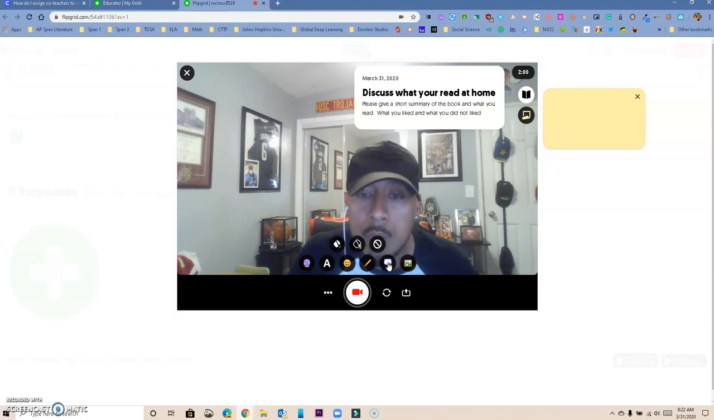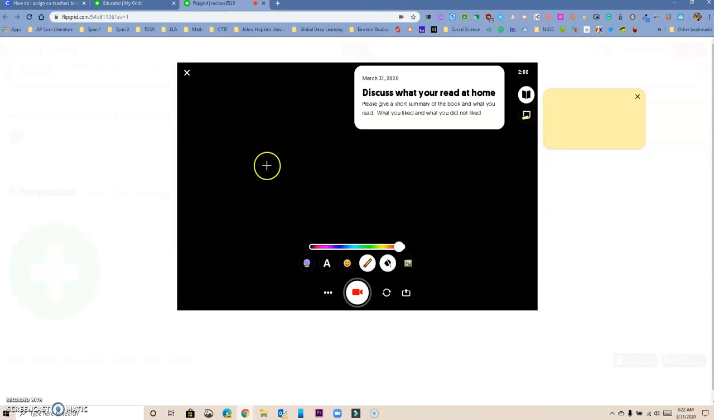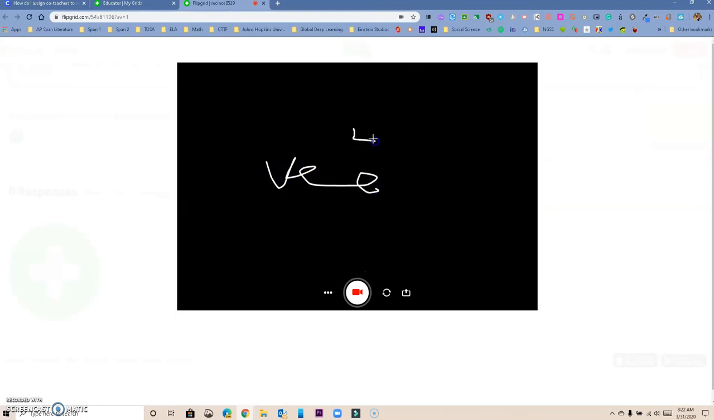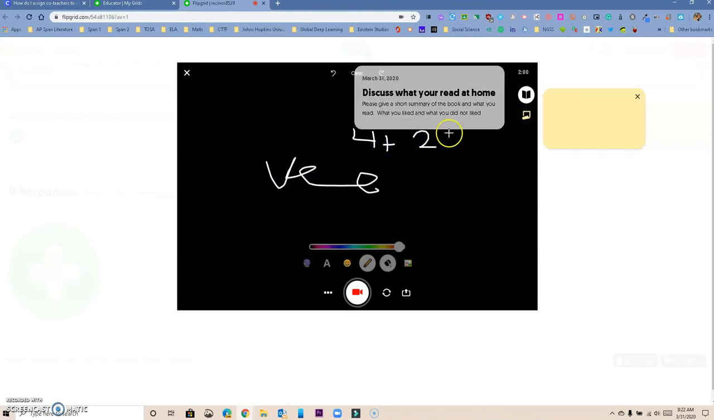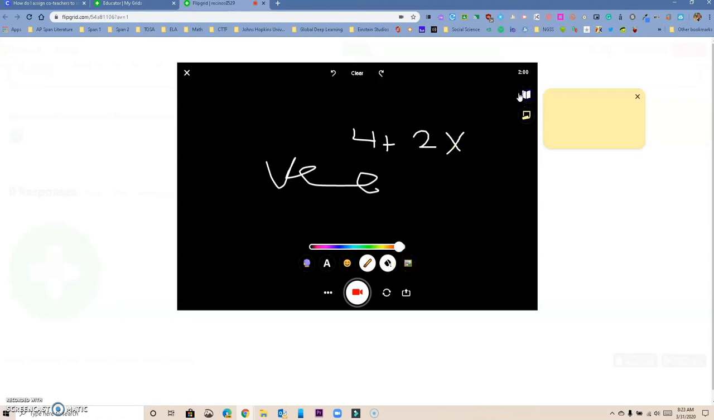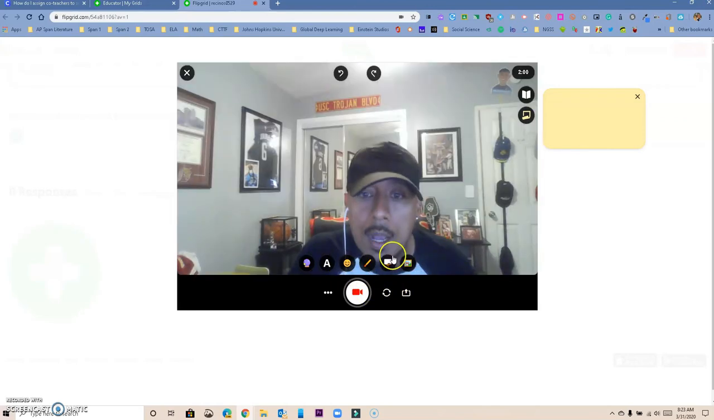They can use a board, so think about math. They may be able to actually show you steps to something, okay? So that's available right there, okay? I'm going to clear everything right there. I'm going to go back to my camera, okay? They have the ability to add a photo or a sticker. Maybe they'll put a picture of the book they're reviewing up here or the experiment they did.